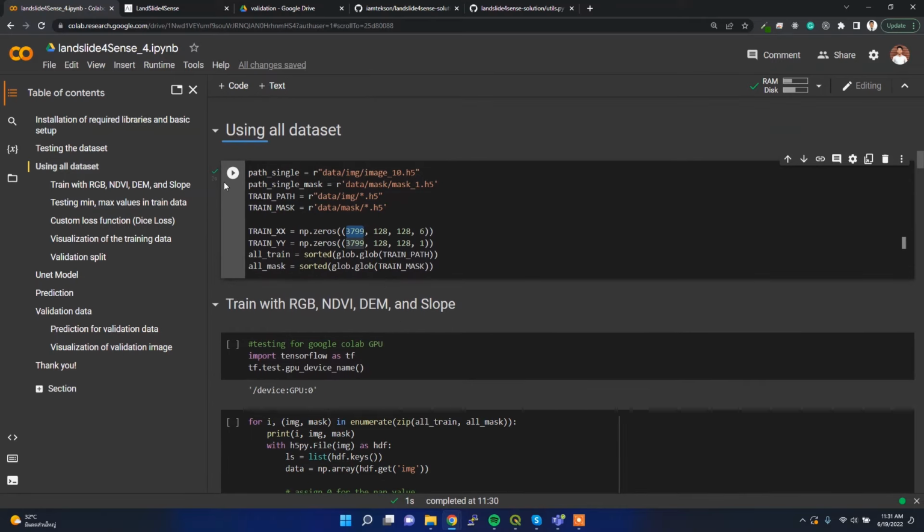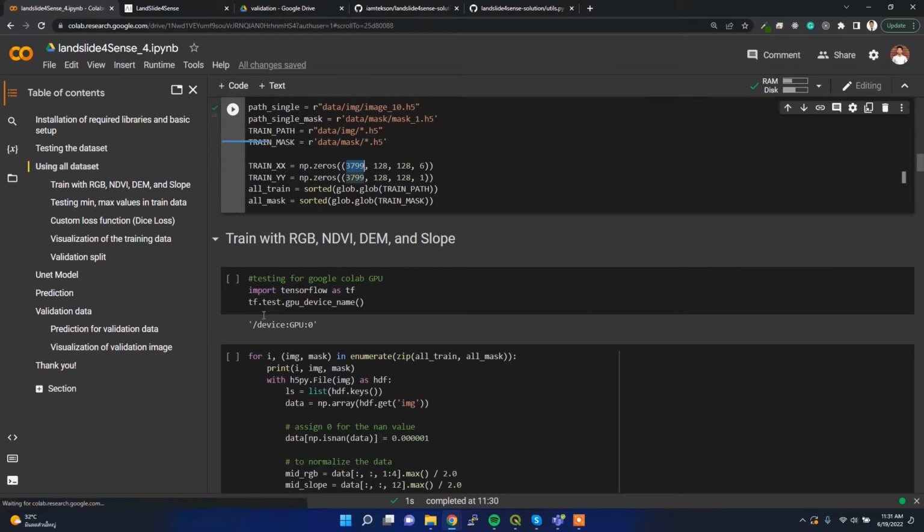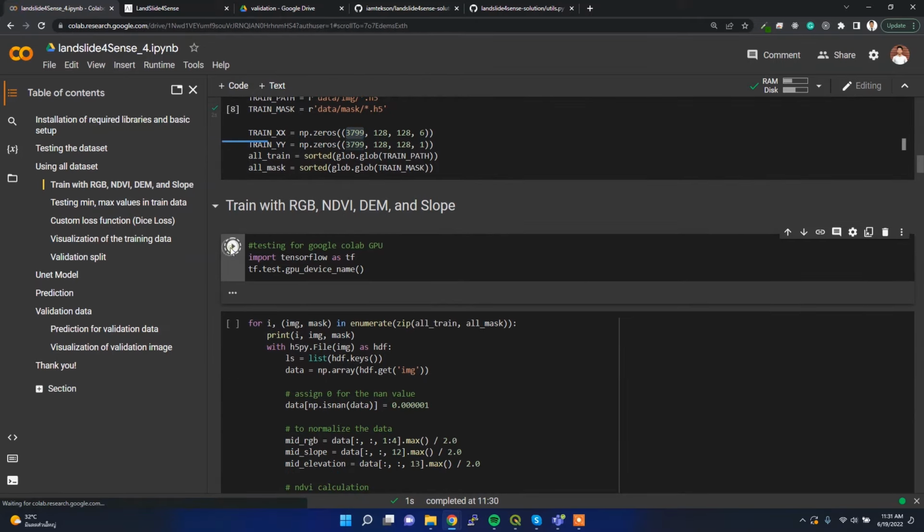So if I run this cell, it will assign the zero values to my train XX and train YY numpy arrays. And then here I am getting all train and all mask files, and I just sorted these values. Now I can check whether I am running on GPU or not, because it's a lot of computation. So I just verify, and now I am running on GPU.